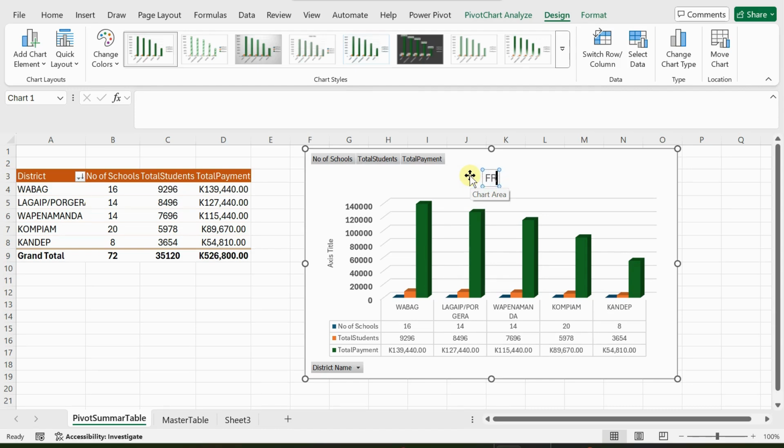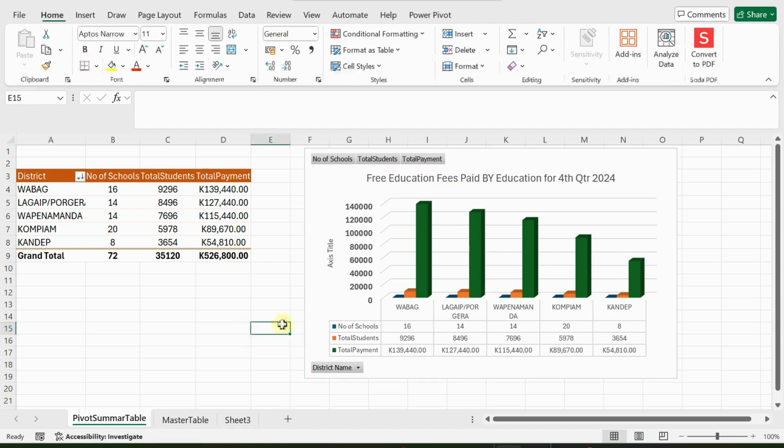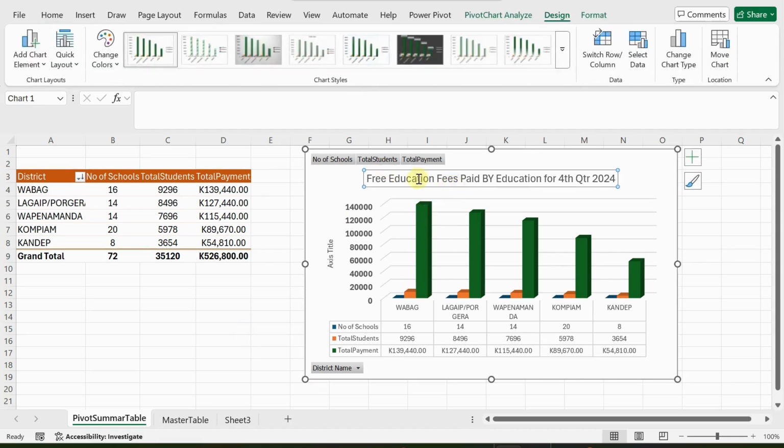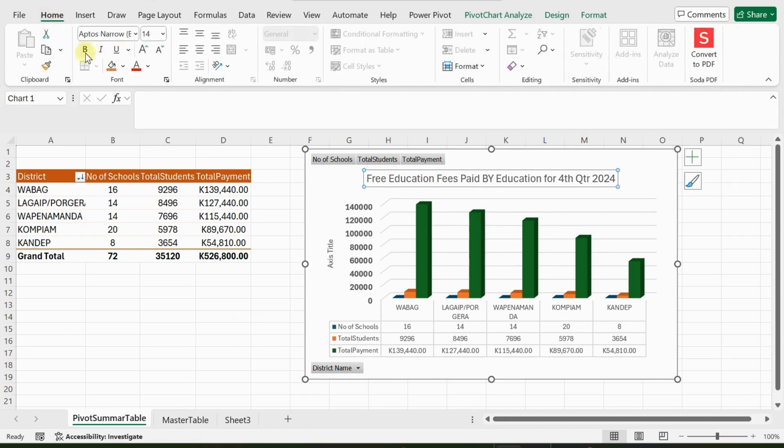free education fees paid by education department for fourth quarter 2024. I don't know whether it's fourth quarter, I can't confirm the data, but it's just a sample of how you can format your data. And yeah, so that's how you can see the table being displayed here as well.